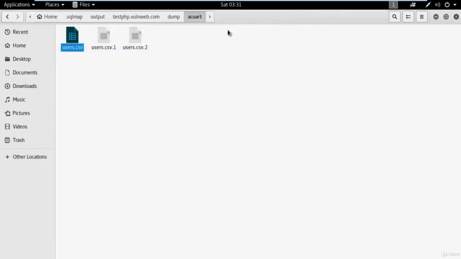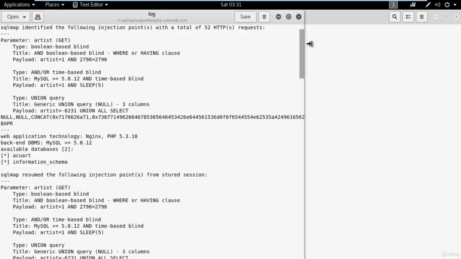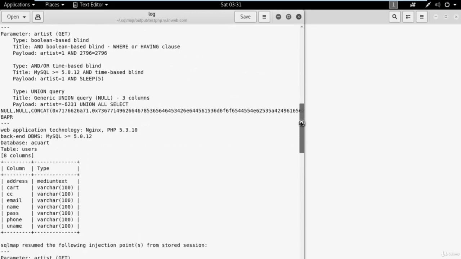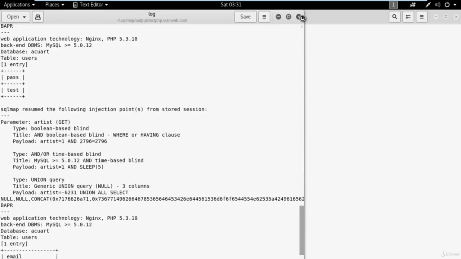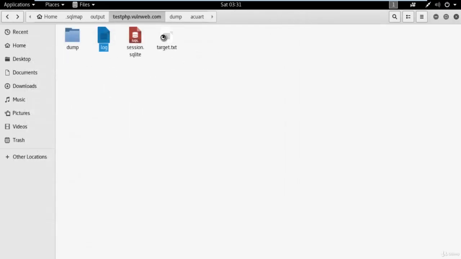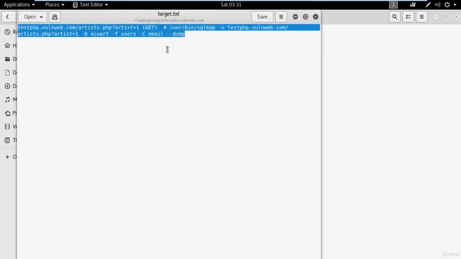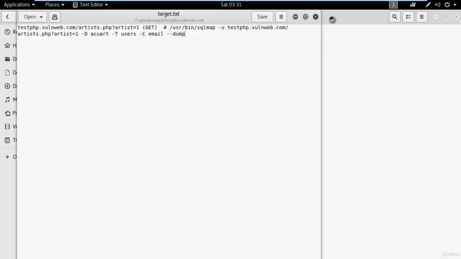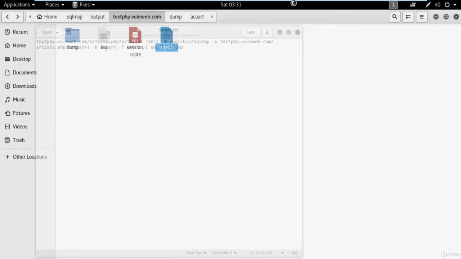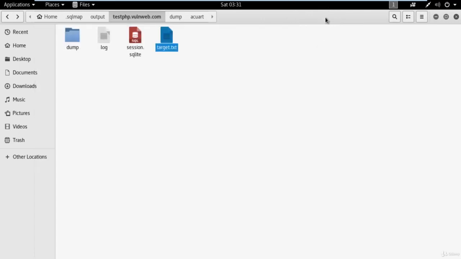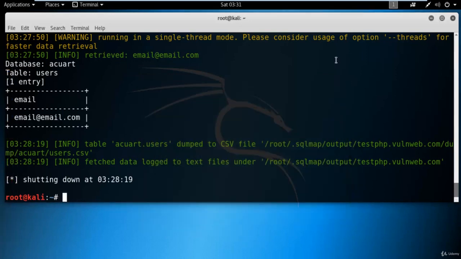So all the information has been saved, and you can get information here. The logs are also available, showing what you have done. It will help you to create a report for the client. And this is target.txt. You can see here information about the command. So this information can help you to create a final report for your client. So this is all about SQLMap.